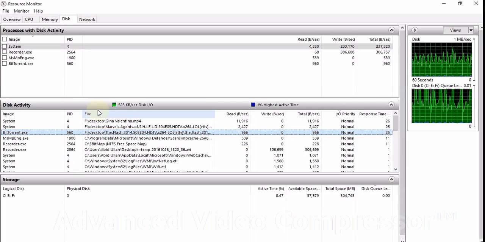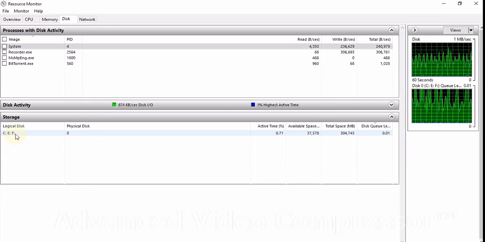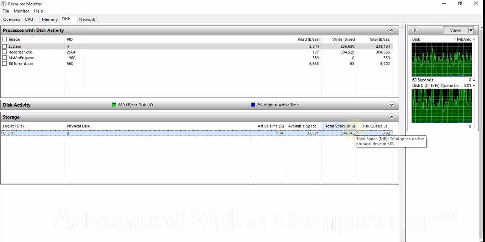The next thing that comes to us is the storage. As you can see, I have 3 storage spaces: physical disk, active time, which drive has been opened for how much time, their available spaces, my whole amount, all the information regarding my physical disk.